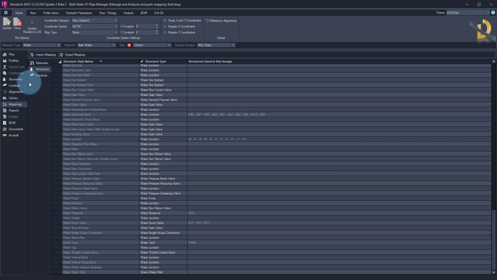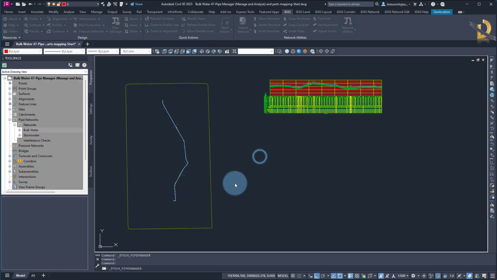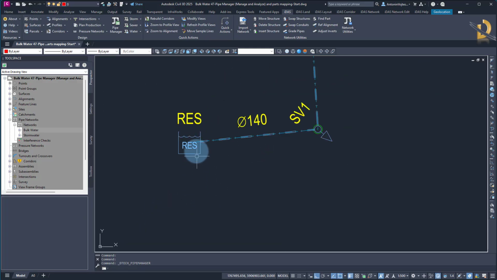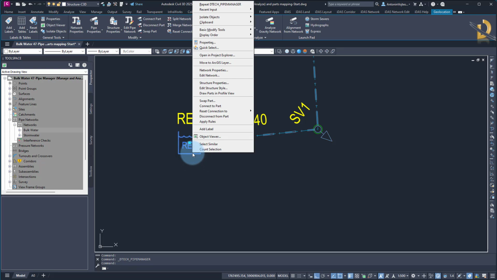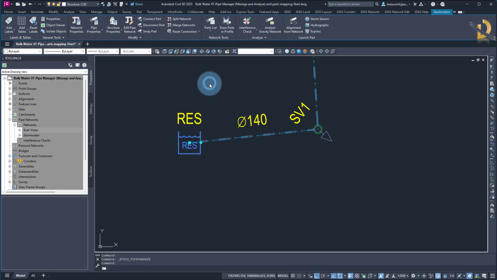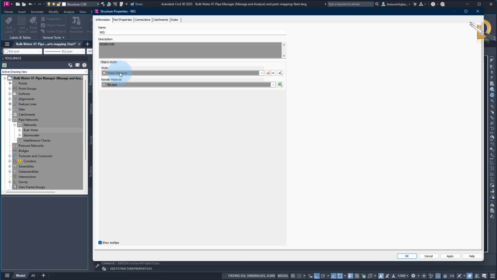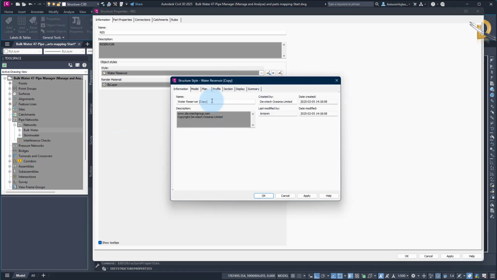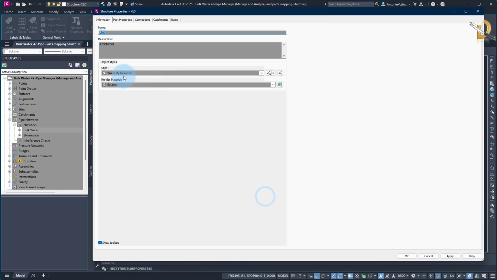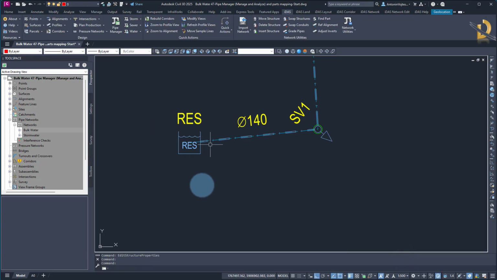Let's do that. I will close because I didn't do any changes. I can close it now, yes. Then let me go to reservoir. I will select reservoir, then I go to structure properties, and I will make a copy of the water reservoir style. So I will go to copy current selection. Then of course I can modify, but what I will do, I will rename it. I will call it water my reservoir. That's a different style name. Let me click OK. And OK. It looks very much the same, but the name is different.